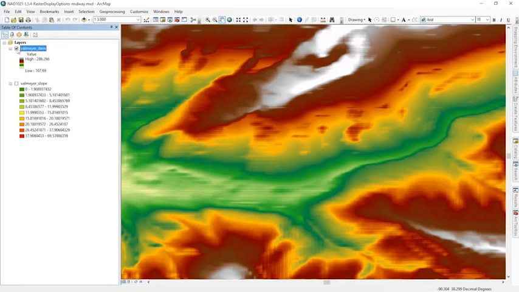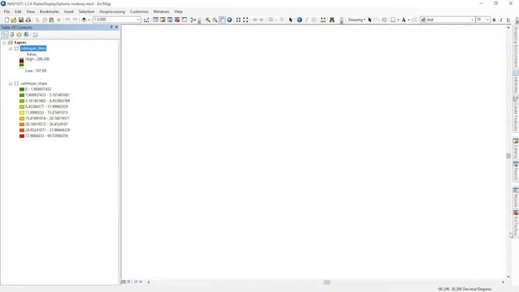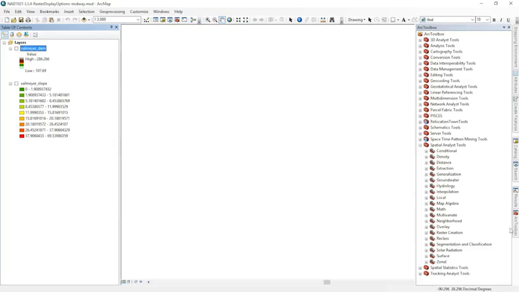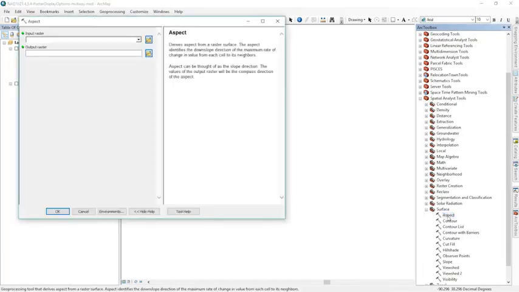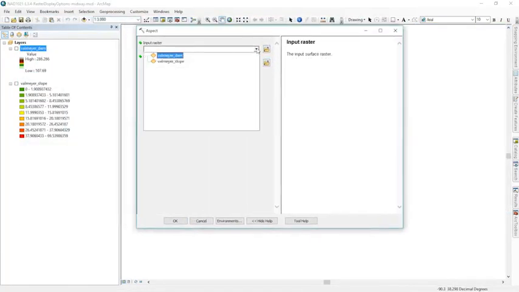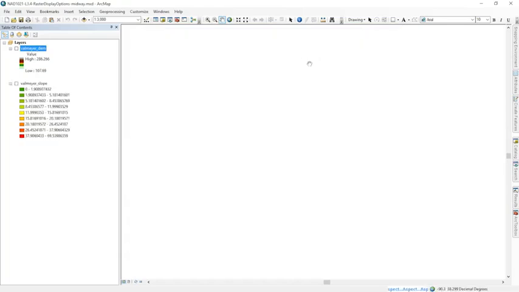So let's turn off our digital elevation model and we need to create a new surface called an aspect raster, which defines which way a hill faces. And we can do that in Spatial Analyst using the surface tool set and using the aspect tool. And all I have to provide is an input digital elevation model, and it's going to give me an aspect raster back. So I'll call it Valmeyer aspect, and it's running in the bottom.